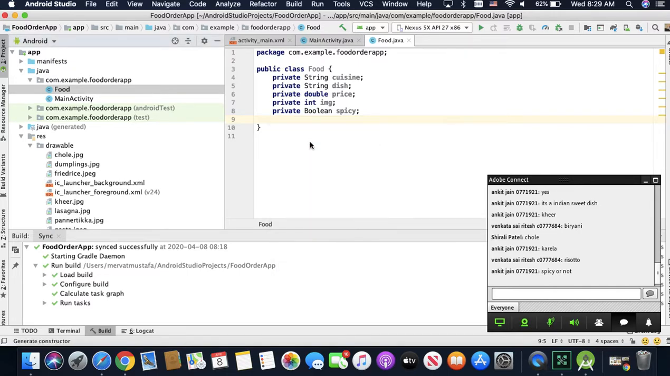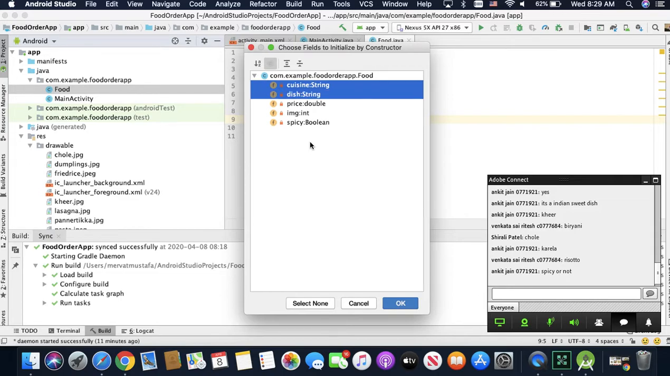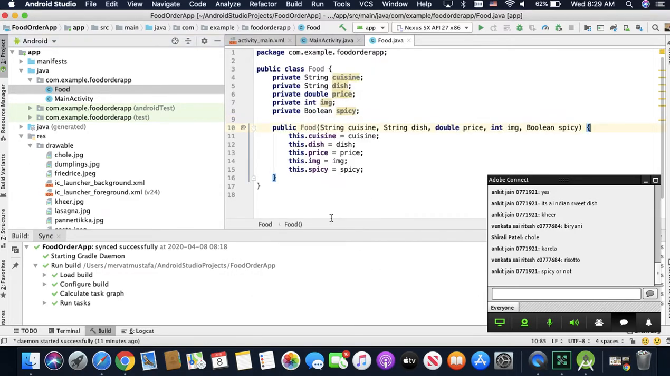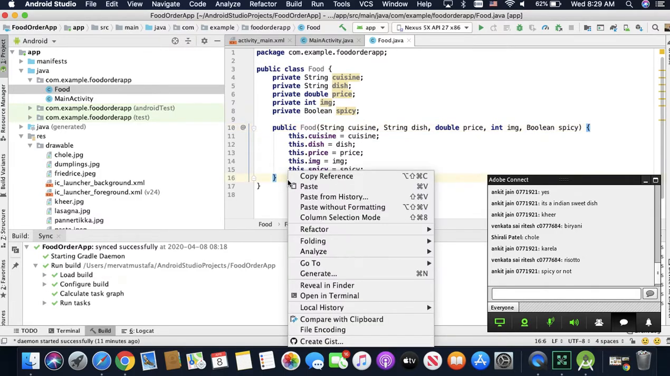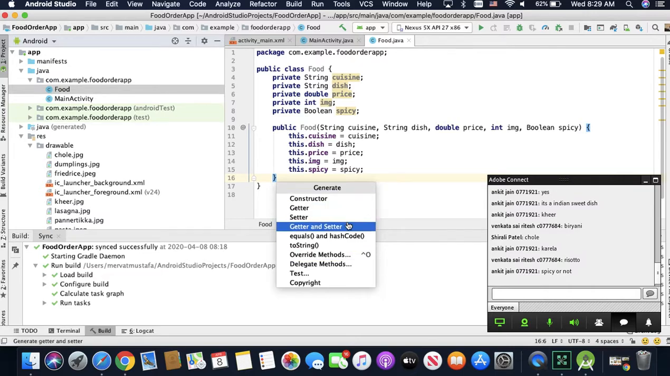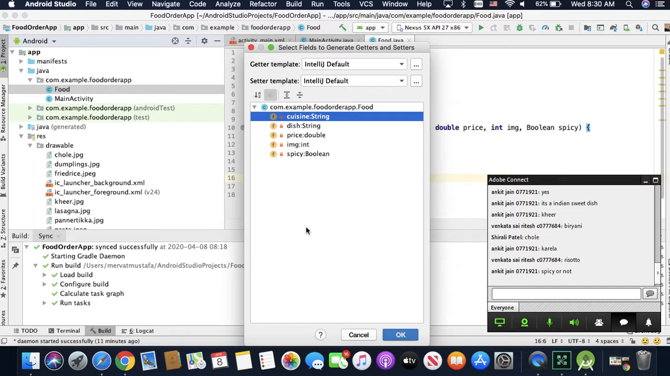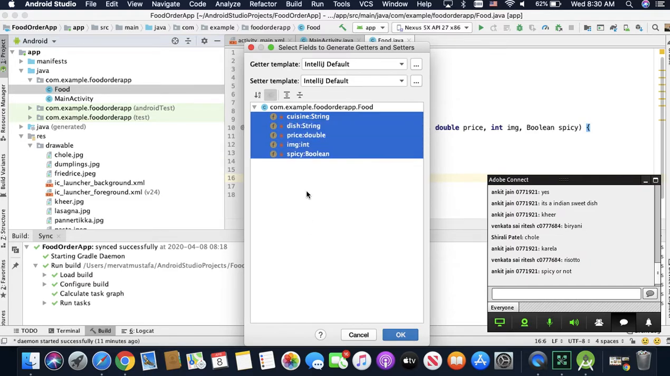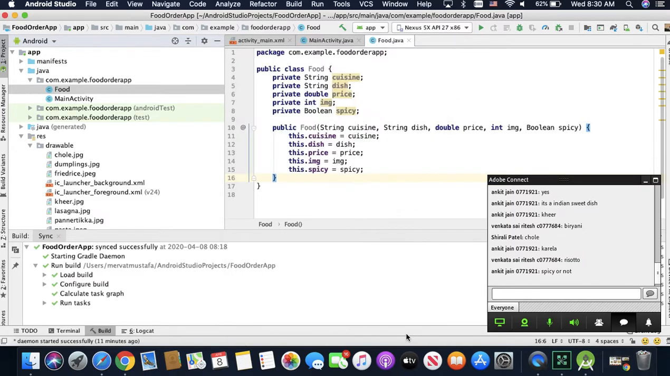Let's generate the constructor for all and generate the getter. We can generate both getter and setter, even though we don't really need setters, but it's fine. So the class now is ready.